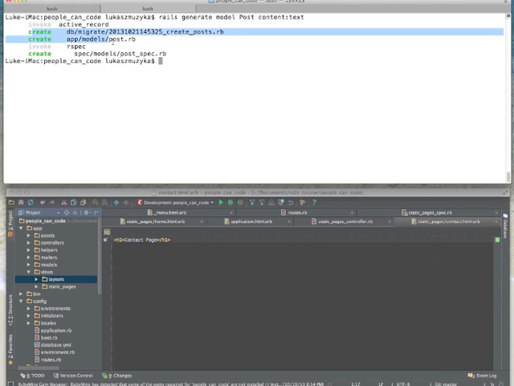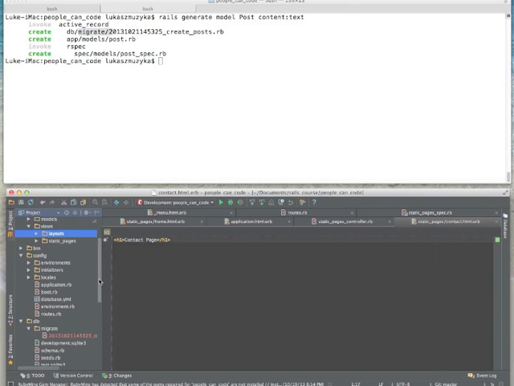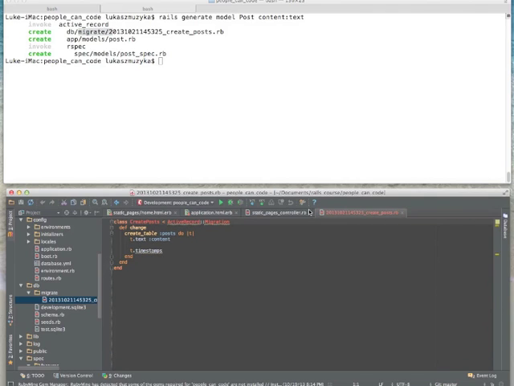Okay, so there are 3 files that Rails generated for us. The first one is in the folder db migrate. And the file has a very, very long name. Now let's close all those files that we don't necessarily need at the moment.